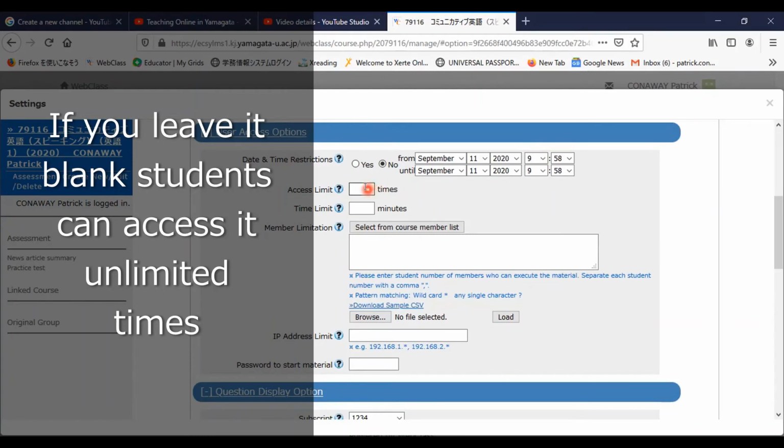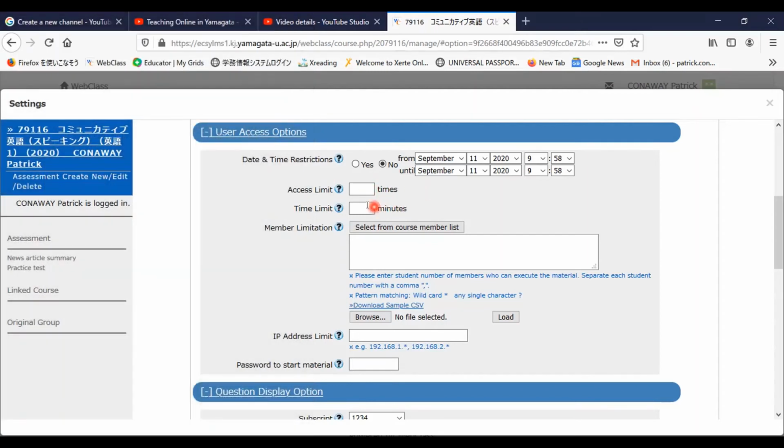But in my case, I usually give them about 3 to 5 times that they can access. You can also set a time limit, how many minutes they can have this quiz open. So if you don't want them to spend a lot of time researching their responses on the internet, checking the Google Translator, conferring with their friends through SNS, maybe set the time limit a little bit shorter.